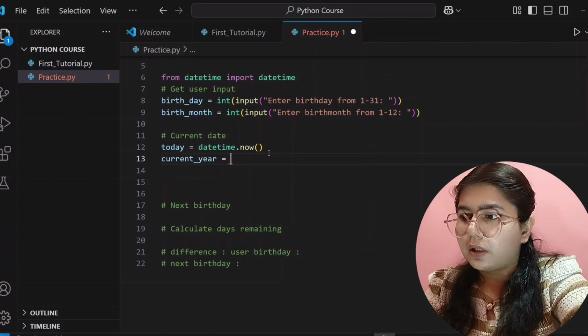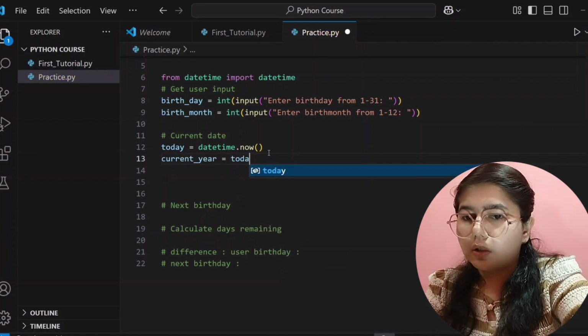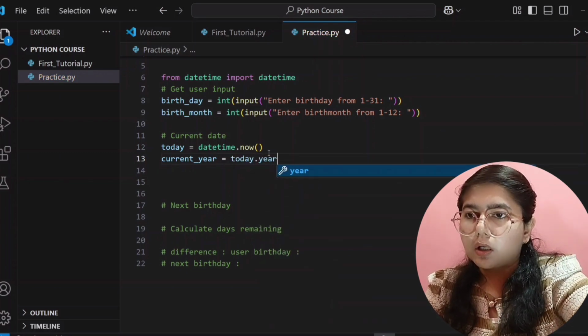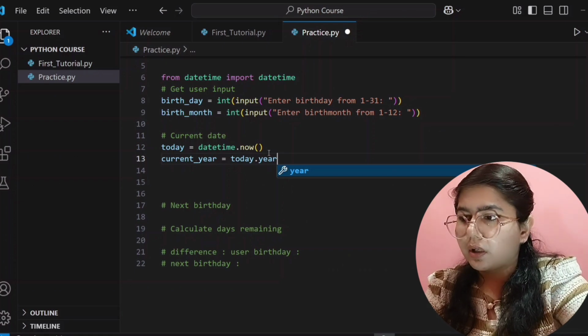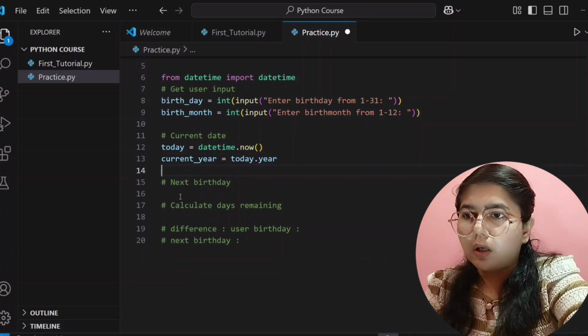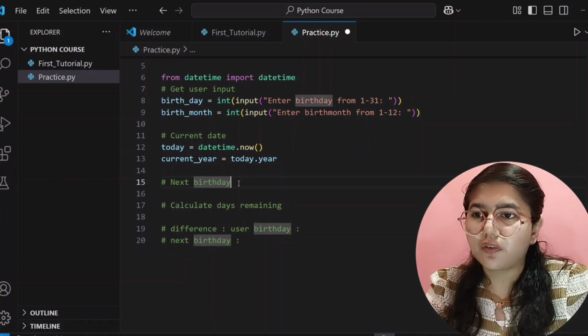Okay, now today dot year. The current year we are talking about, that's why today dot year. Okay, now we will write logic for the next birthday, because we want to calculate the user's next birthday, when it will come.